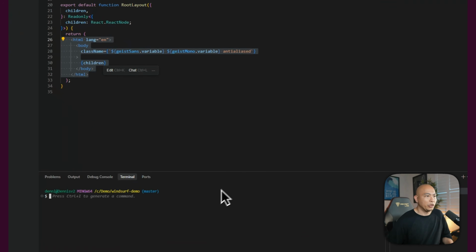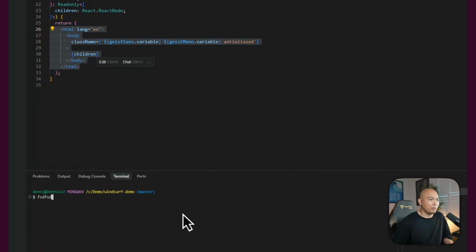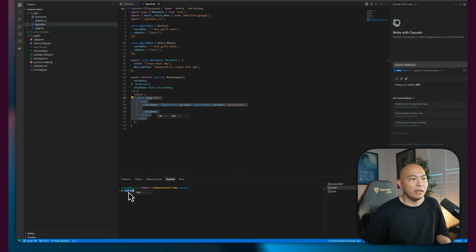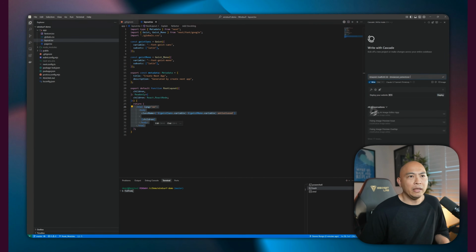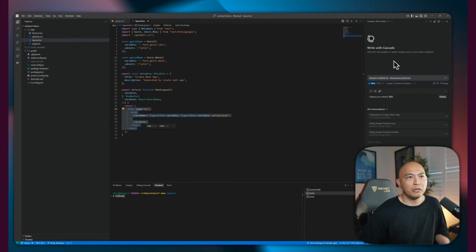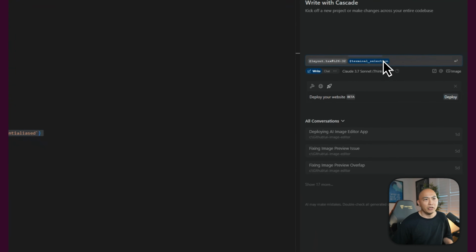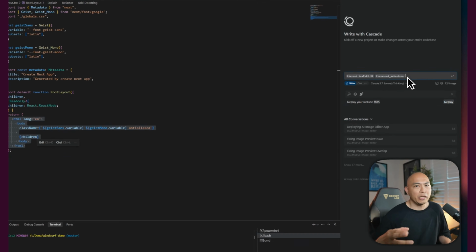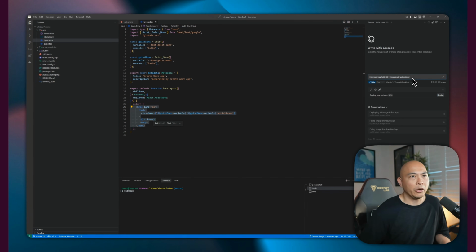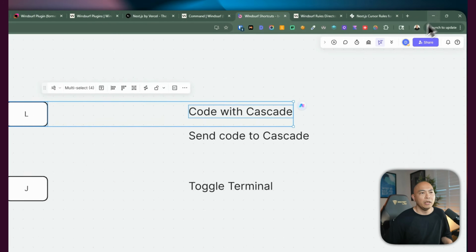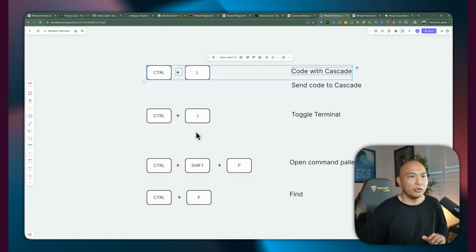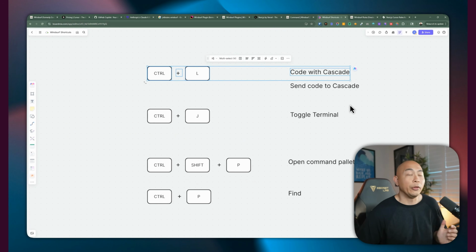So whether you're on the terminal, for instance, let's say there's some error here, you can just copy that and press Control L, and any selection that you have within the terminal is also going to be sent to this window. So you can see here that there's an additional prompt or context that's added as part of the prompt here, right? So that's one of the shortcuts that I usually go to when I work with Windsurf.